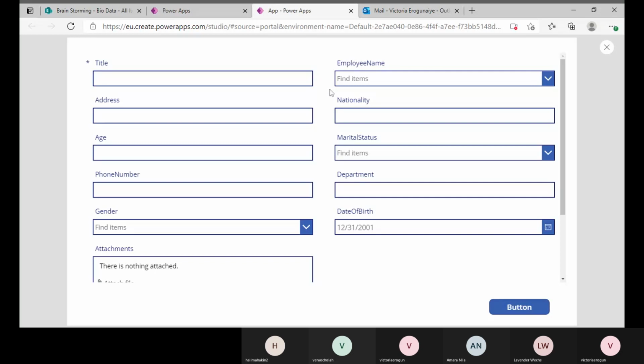So, like I said, I was going to test this form, and I would include a title, let's say biodata form, employee name. Yes, so this is Victoria. I'll just search for Victoria and it will show me my address. Let's say I'm living in 28 New York Street. Nationality, I'm from Nigeria.